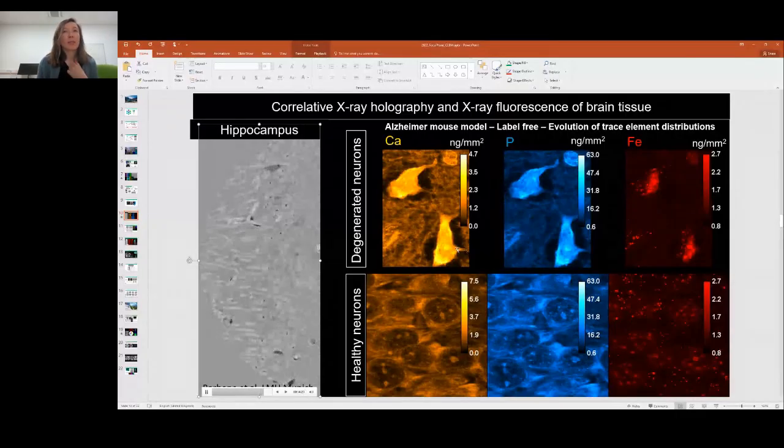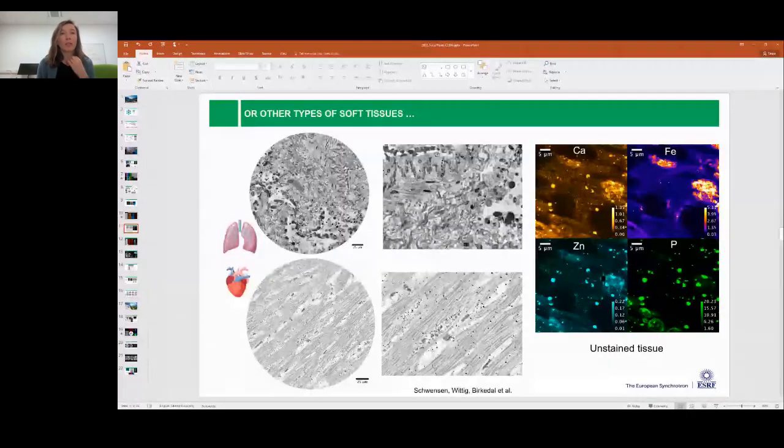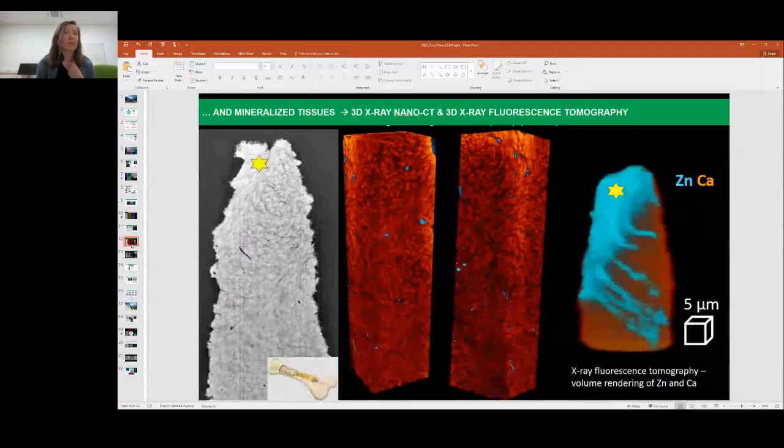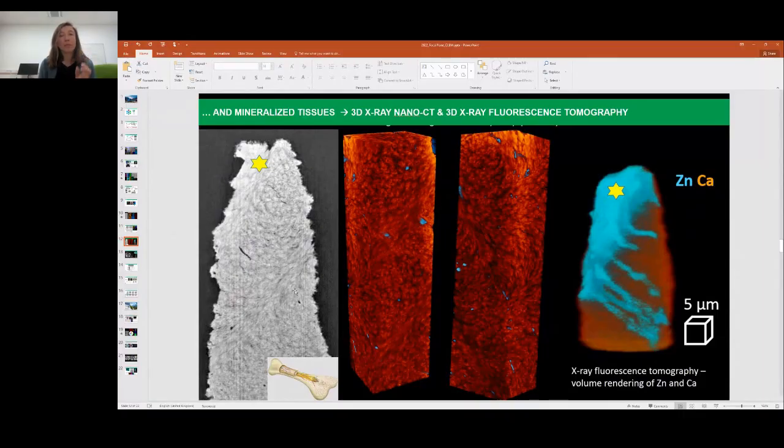And similarly, this can be done in other types of tissues. So this is lung and heart tissue, which is also unstained, and one can combine the structural information with the chemical composition information. And because X-rays can penetrate through tissue, one can also investigate mineralized tissues. So in this case, we took a sample of bone, and we could look at quite high resolution. It's a voxel size of 25 nanometers with the phase contrast.